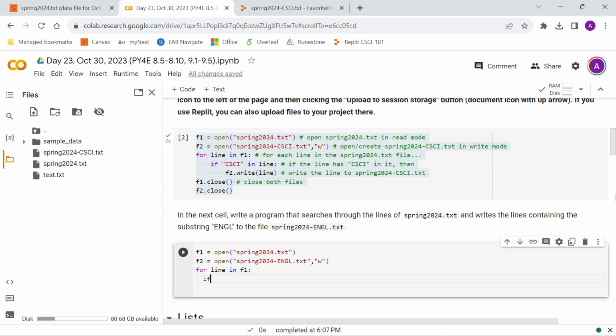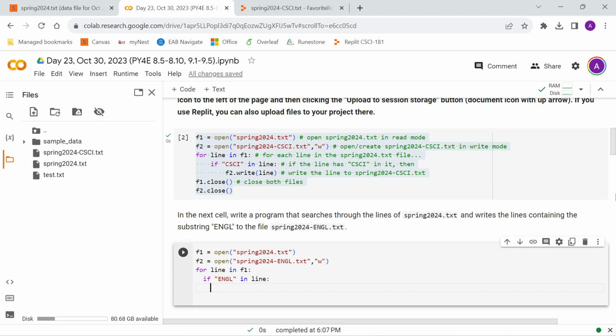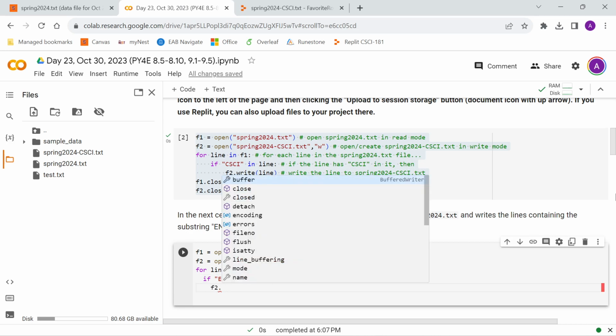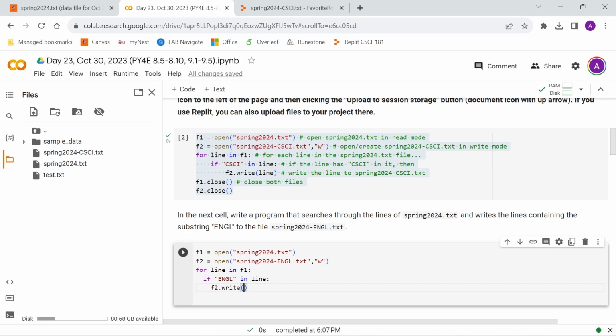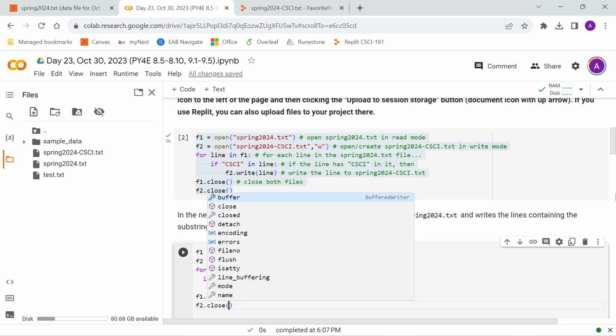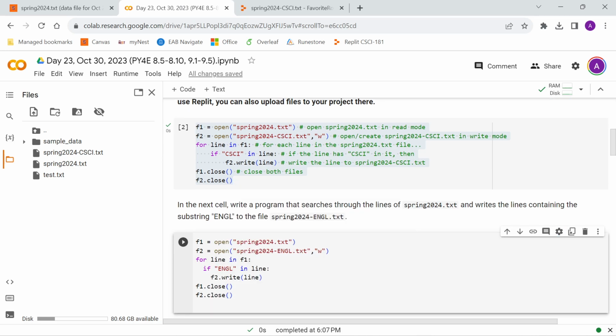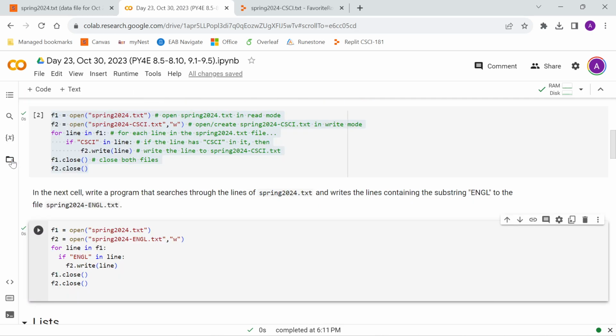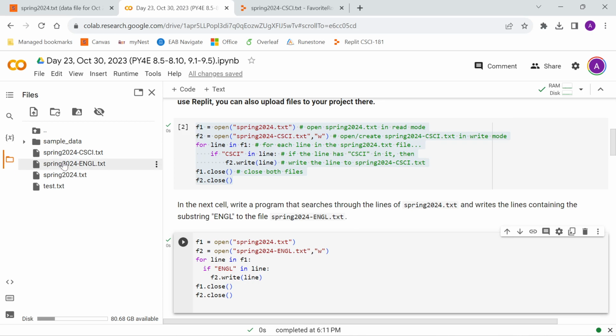And we're just going to check if engl is in each line. And if it is, then we're going to write that line to the second file. Okay, and then at the end, we are going to close both files. And that's it. So let's go ahead and run this, make sure it works. So you see over here, the file doesn't appear until I refresh by closing this and then open it again. And now you can see the file is here.